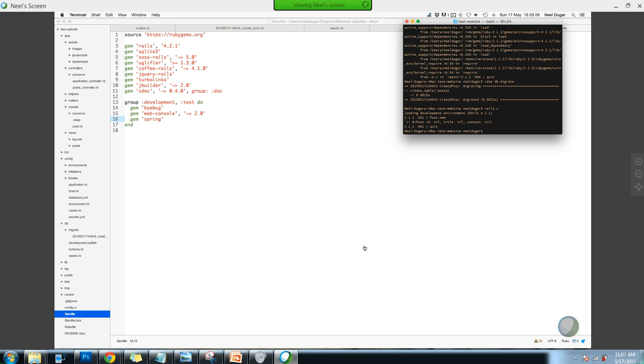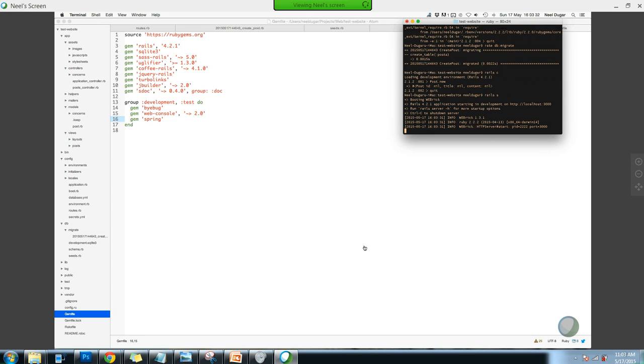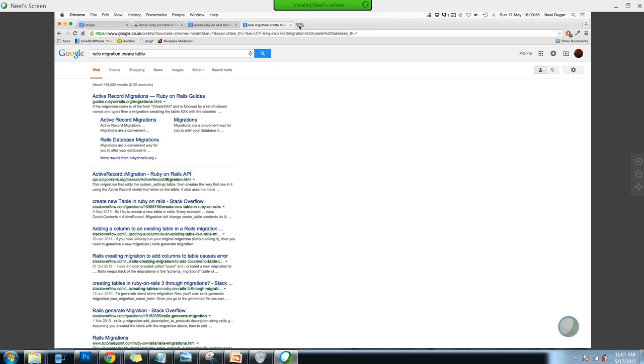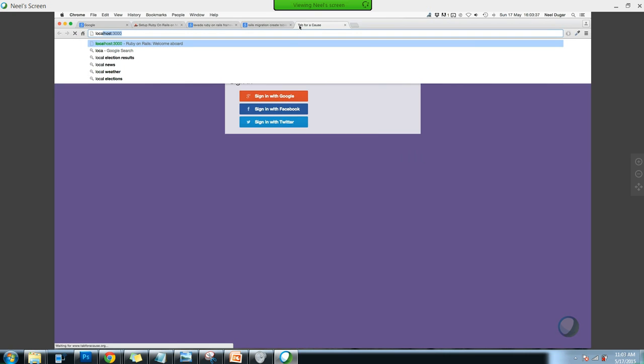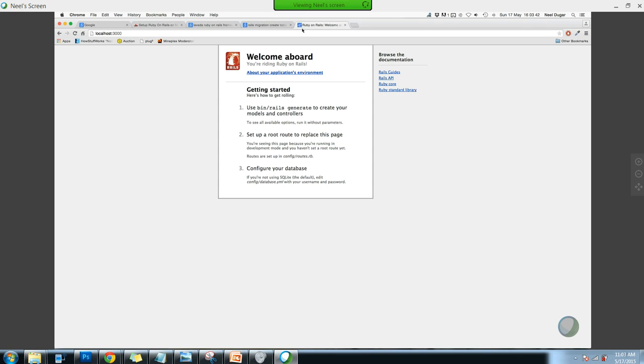So now try typing Rails space S. And then go to localhost port 3000 on your web browser of choice. Okay, so that page means that you haven't set up a root in your config routes. If you can see what they've listed as step 2, you haven't done that yet.